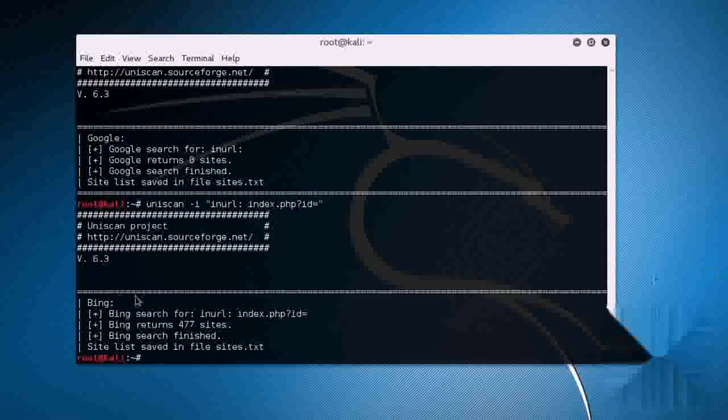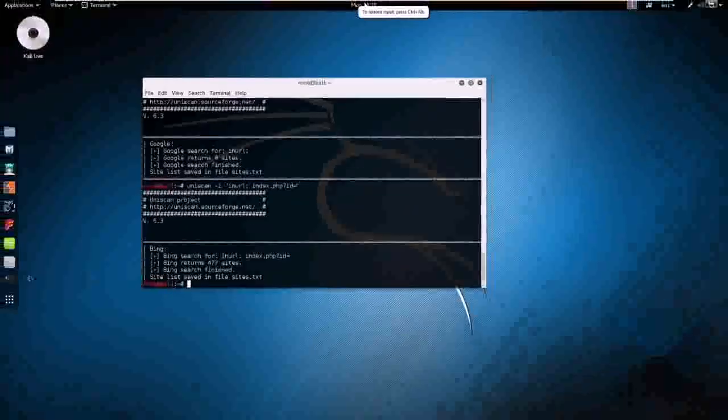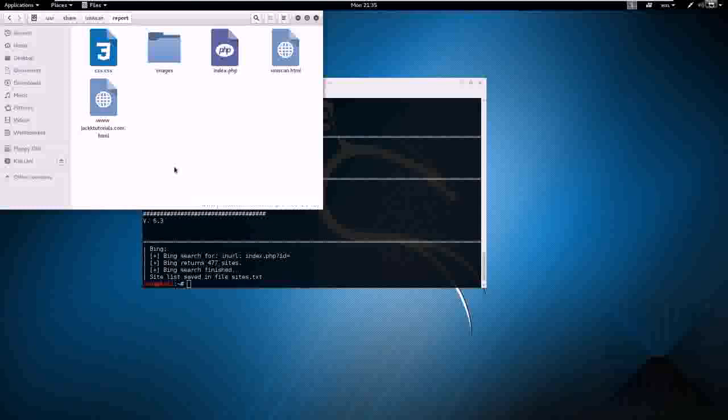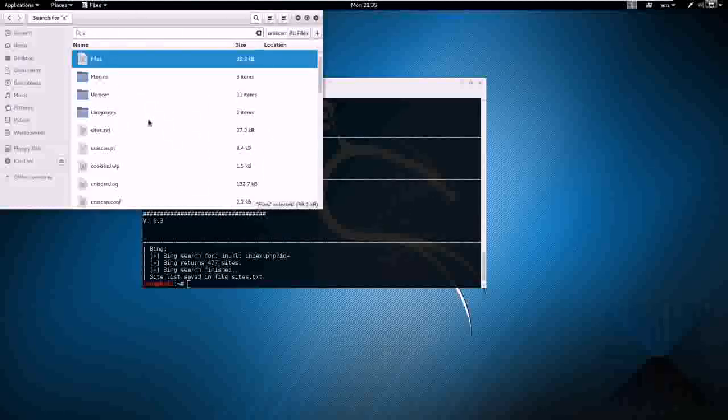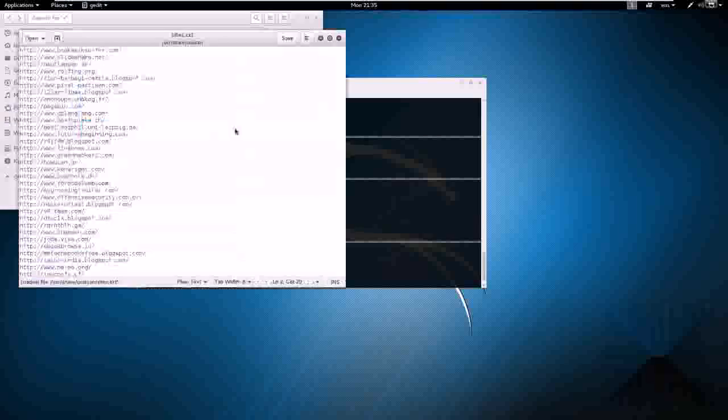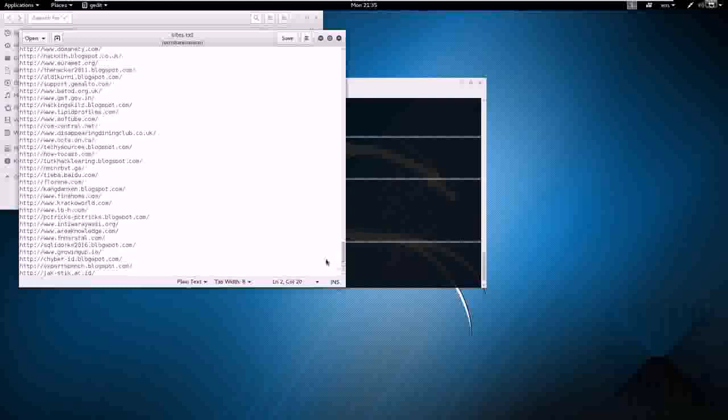And you can see that we've returned 477 sites, and that is saved in sites.txt, which is inside that var folder. So let's just head up one folder to the Uniscan folder, and it's going to be in sites.txt. So you can see we've got 477 sites here. Now, the issue is that it doesn't return the index.php?id= part. It just returns the actual URL, but that's fine. There's nothing to really worry about. But then, that's kind of ironic.